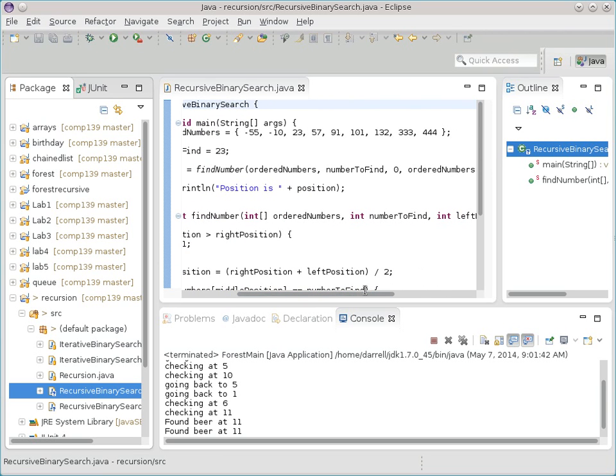Those are the numbers that we had: 55, minus 55, minus 10, 23, 57, 91, 101, 132, 333, and 444. Let me take these numbers and rewrite them a slightly different way.